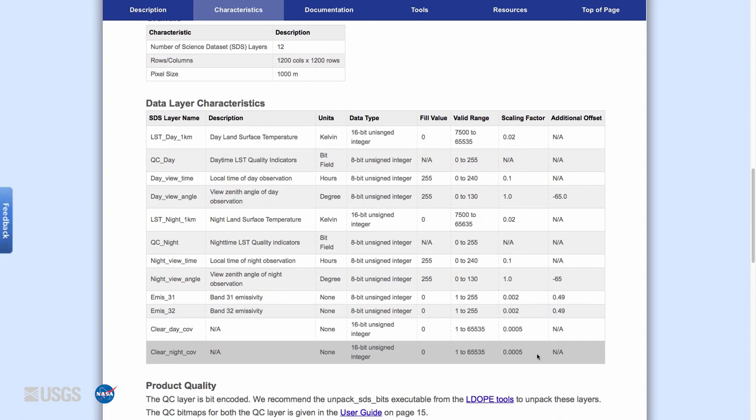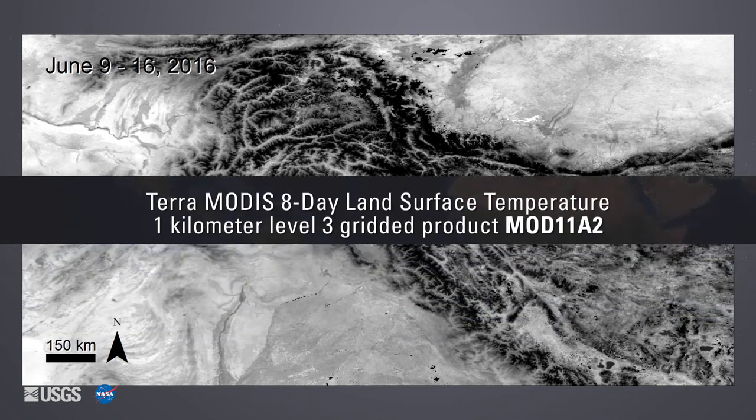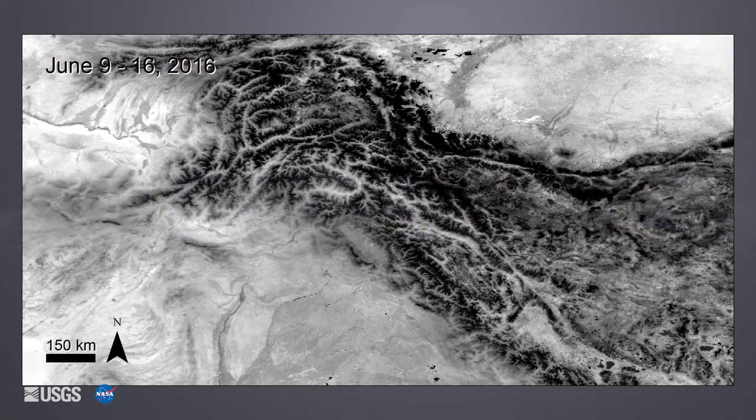Once you have an understanding of these values, you can work with and observe each of the science datasets. Here is a land surface temperature image centered over the border of Tajikistan, Afghanistan, Pakistan, India, and China from June 9th to 16th, 2016. Shown using the Terra MODIS 8-day land surface temperature 1 km Level 3 gridded product MOD11A2. The daytime LST are available as a single science dataset.